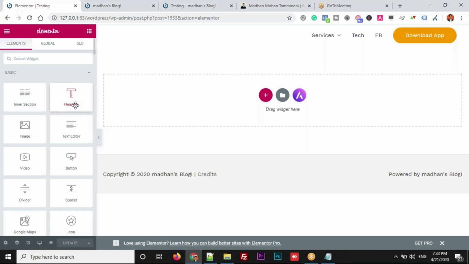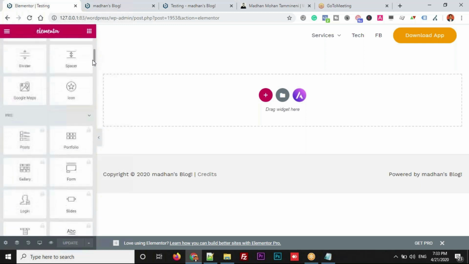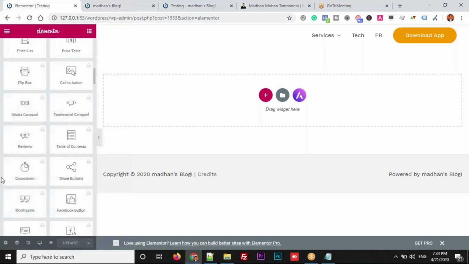Talking about heading, if you want to add a heading to the web page, you can use this heading widget. If you want to add an image, you can use image, videos, button, text. This is for heading. This text editor is for paragraphs. Font size will vary. And scroll down like this, you'll have so many widgets available.